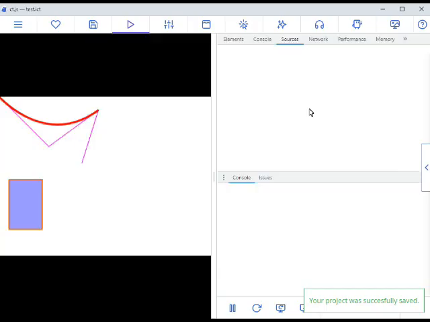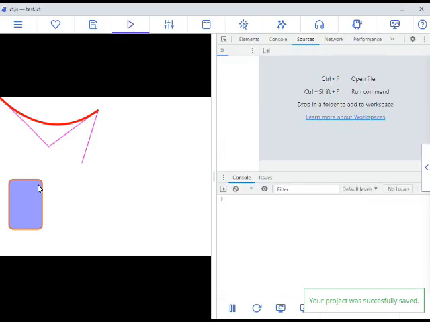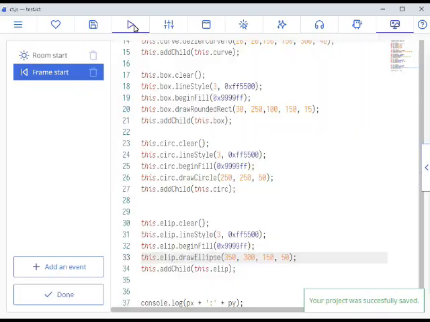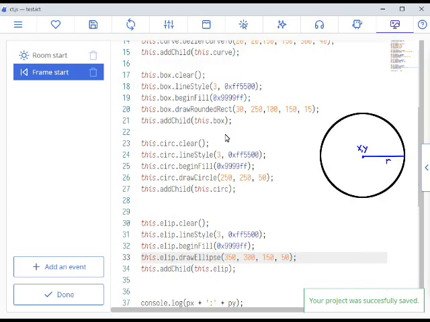To have a box with rounded corners, we use the function drawRoundedRect, and we have a 5th parameter that directs how large the rounded corners will be. We can make a circle or an ellipse in a similar way using drawCircle or drawEllipse. The parameters for the ellipse are the center point and half the width and half the height. For the circle function, the parameters are the center point and the radius.